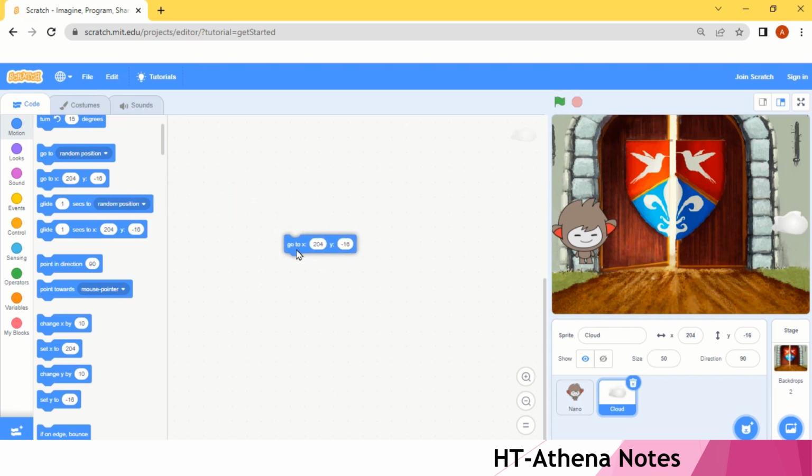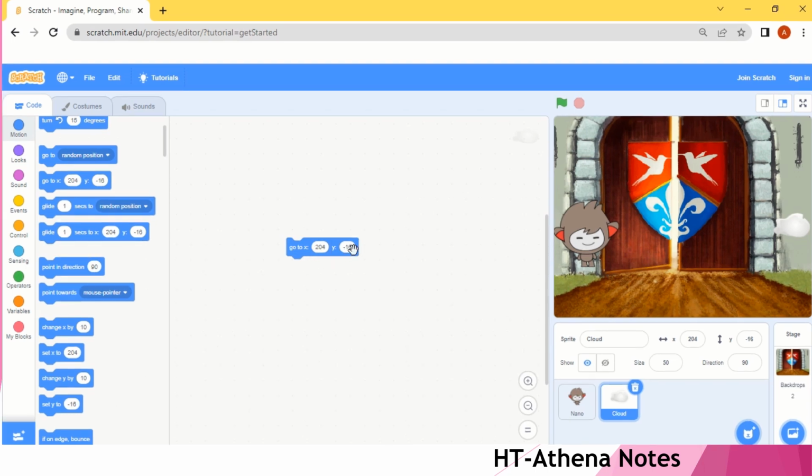And now I'm going to get that block to this script area. So this X and Y is our starting position of this cloud. And now we are going to select the ending position of this cloud. For that we will use this block, glide 1 second to xy. Here the x and y is the current x and y of the cloud. So I am going to change this cloud to the ending position that I need so that the xy of this block has changed. Now I am going to drag that to the script area.